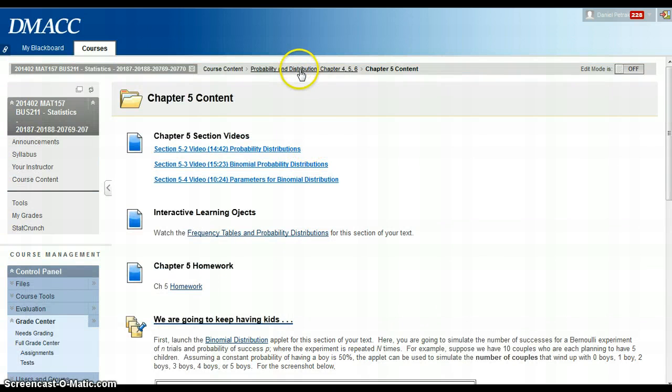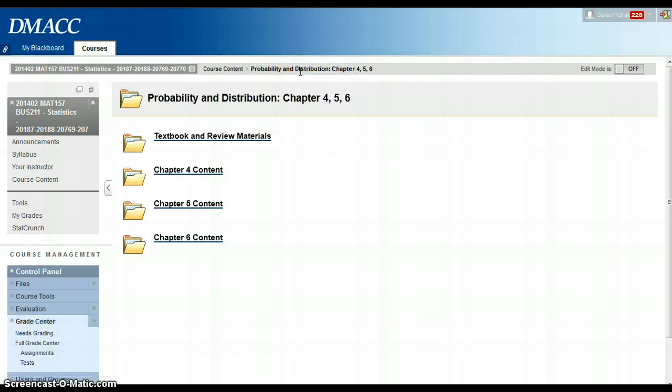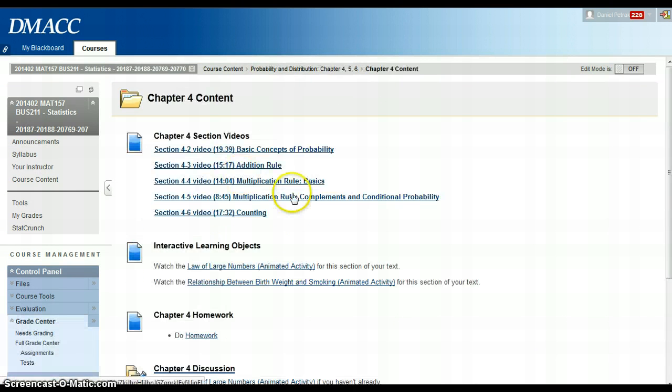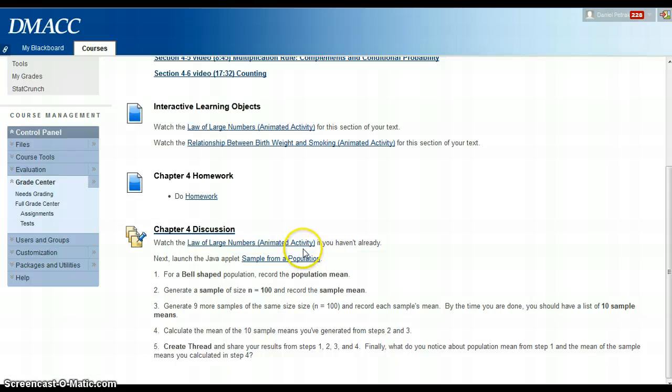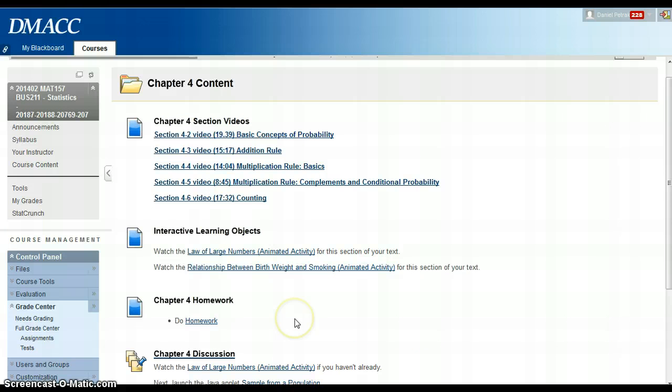I've gotten a few people that have already submitted from chapter 4. I'll go back to their chapter 4 discussion board. It was pretty straightforward. We actually did this together in my face-to-face class, did this animation, reported our results, and then kind of described what we learned by going through this process about the law of large numbers. So I encourage you to do that.